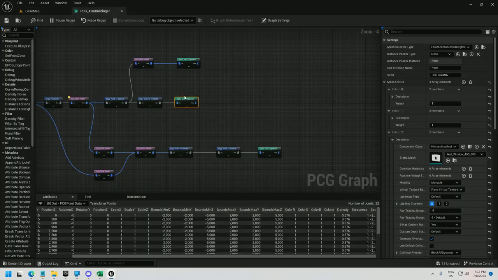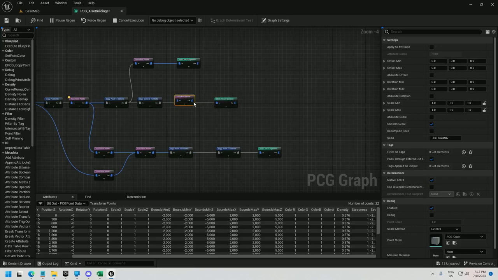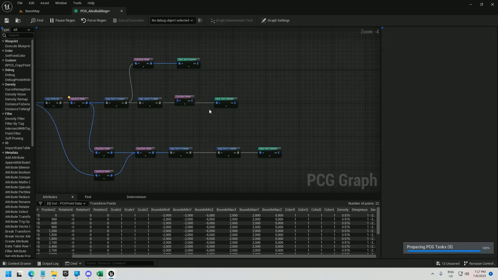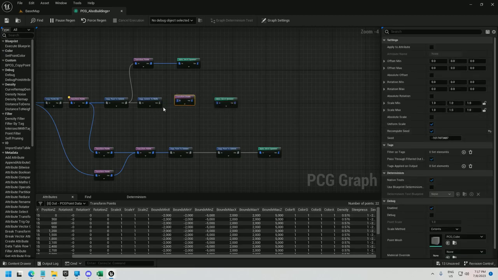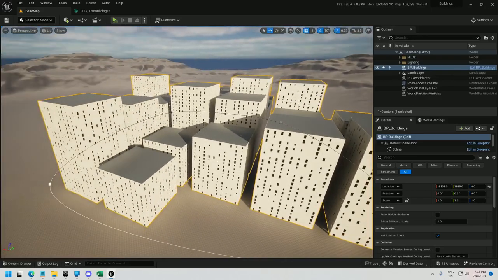So to fix this, what I need to do is add in a transform points node right here. Drag this out into here. You can see it's starting to get rather large. In this transform points, I'm going to check recompute seed. So drag that, connect that, connect that, and there we go. We've got our randomness.